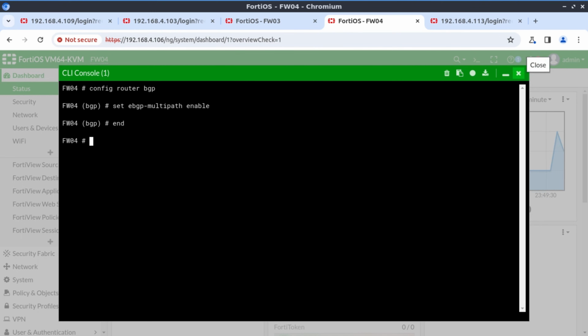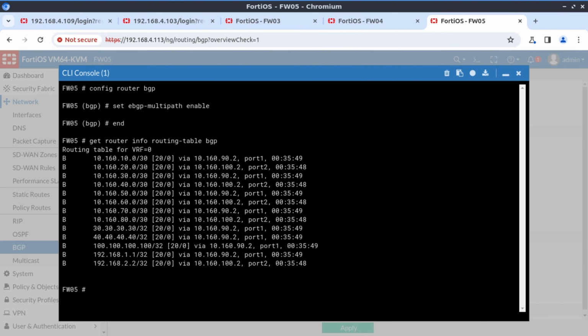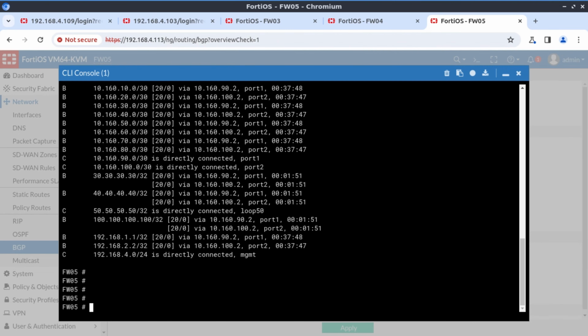Now we move on to firewall 5. We're back on firewall 5. Let's enable eBGP multipath. Config router BGP. Set eBGP multipath enable. Alright, now that it's enabled, let's have a look at our route table. Get router info routing table, BGP. It looks like our prefixes haven't been updated yet, so now we do have the soft reconfiguration enabled. Let's request an update. Oh, it looks like it worked even before I did the route update or the route refresh.